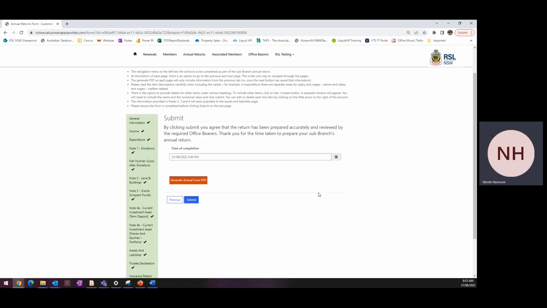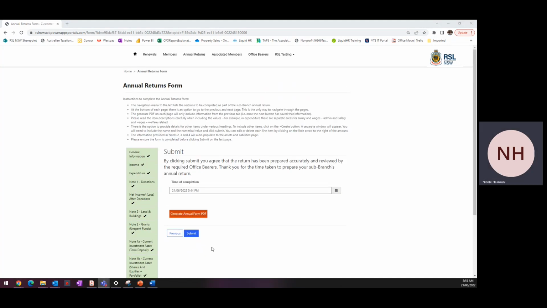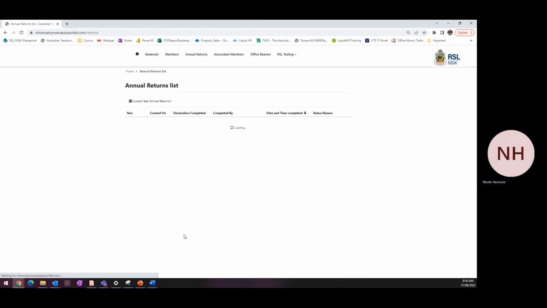submit page. Before you click submit, you just want to make sure that the office bearers responsible for the information within the annual return have had the opportunity to review and are comfortable with the information provided. And once you've completed that review, click Submit, and it will take us through back to the start of the annual returns list.